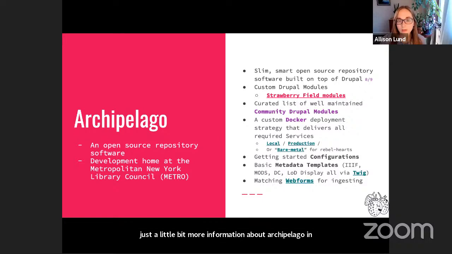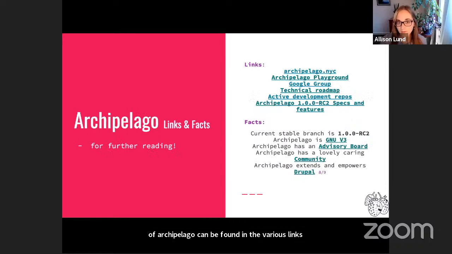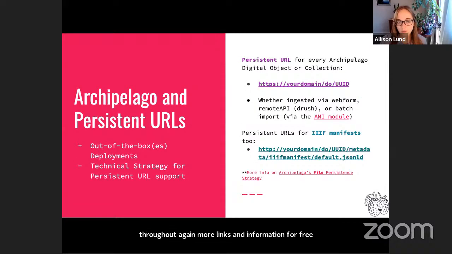Archipelago is a slim, smart, open source repository software built on top of Drupal. Primary functionality is covered by a set of custom Drupal modules, the Strawberry Field modules, hence the Strawberry Doodles in this presentation. More information about the Strawberry Field modules and other components of Archipelago can be found in the various links throughout. Again, more links and information for further reading if you're interested.